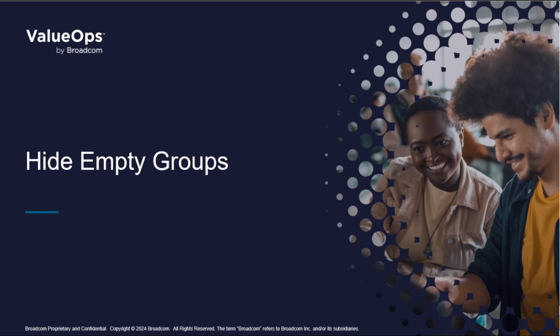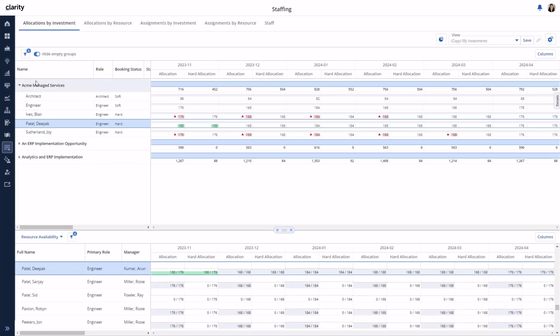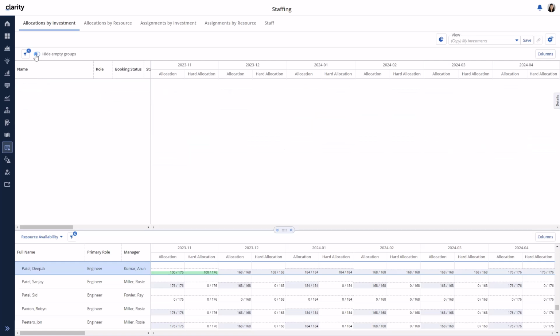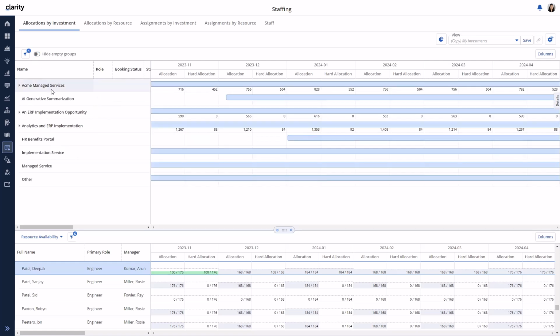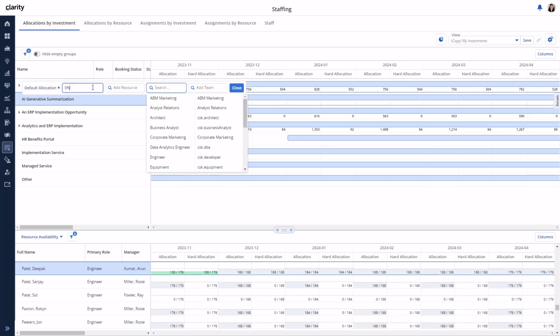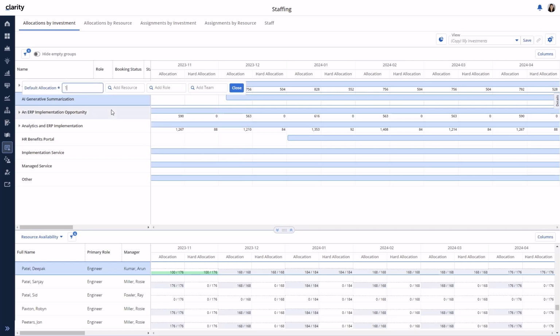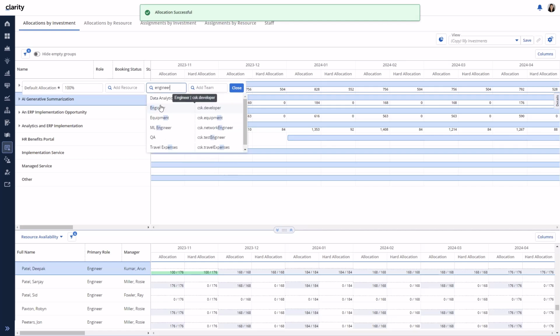Hide empty groups. The ability to show investments that are not staffed is controlled by the Hide Empty Groups button. When this is turned off, the empty investments are shown in the list. Using the context action to add staff, let's quickly add a few roles to our empty investment. Roles can be added multiple times to an investment, whereas named resources and teams can only be staffed once per investment.